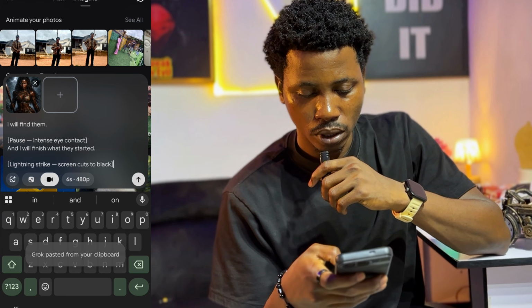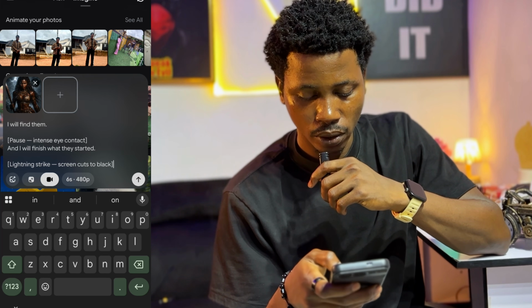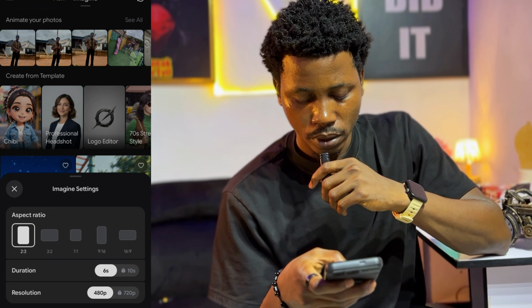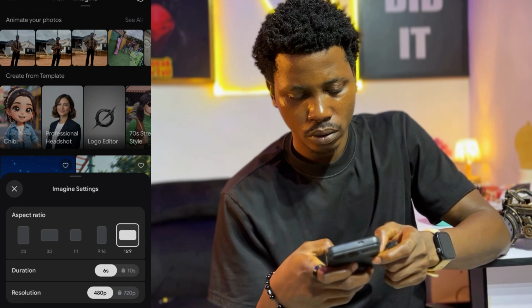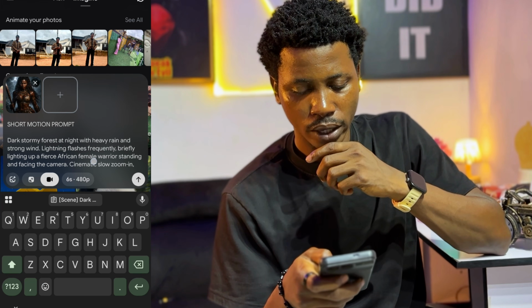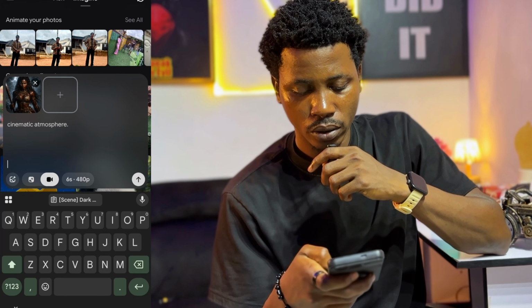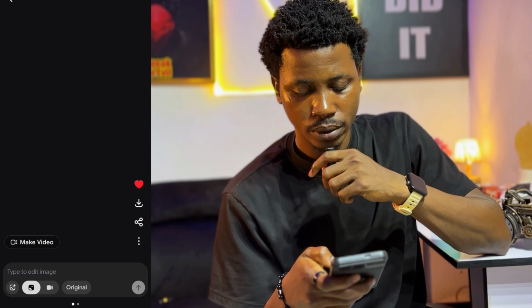So I'm going to click on this very one right here. I'm going to make it 3x2. We're going to make 16:9. I'm going to click the first atmosphere right here, motion prompt. I'm going to click on generate.